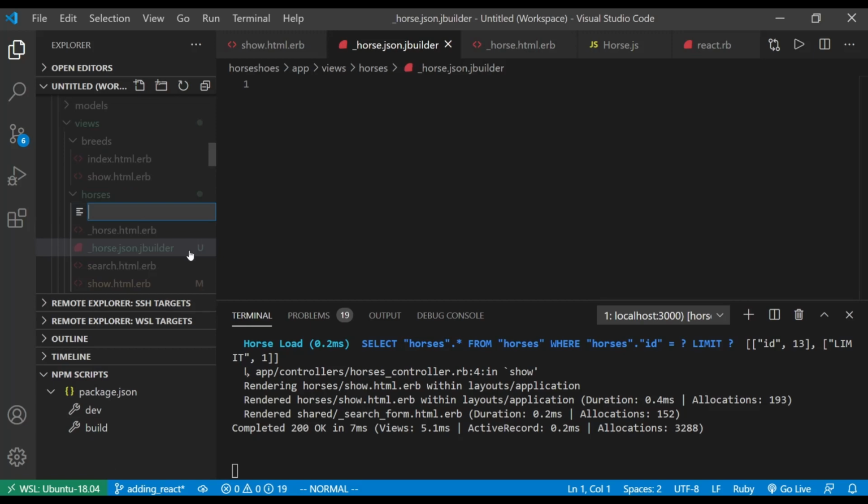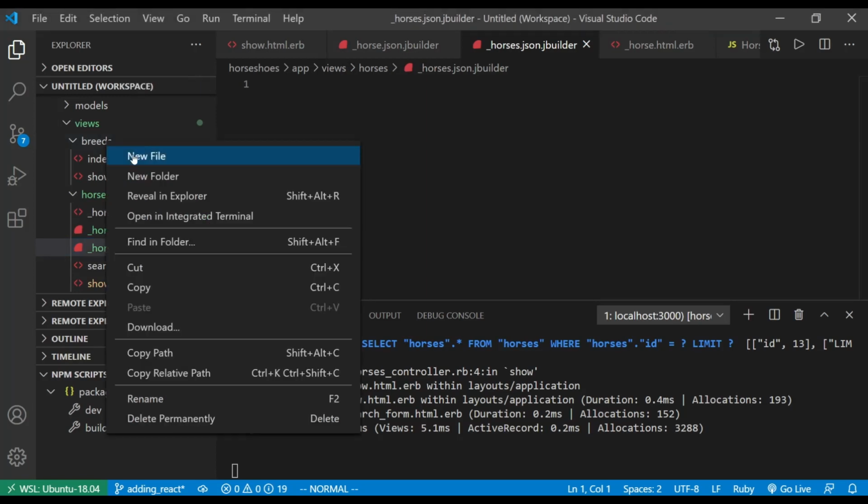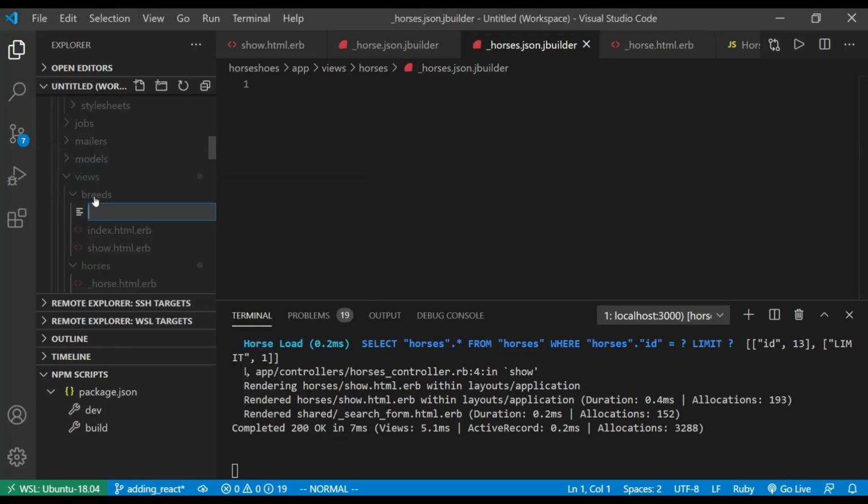And then I'm going to create another one, and it's going to be called horses, because eventually we want to package up a collection of horse data. And so we're going to use JBuilder for that. And in the breeds subfolder, we're going to create a file because we eventually want to serialize some of the breed data as JSON data as well. So in the breeds view subfolder, I'm going to put in a _breed.json.jbuilder as well.